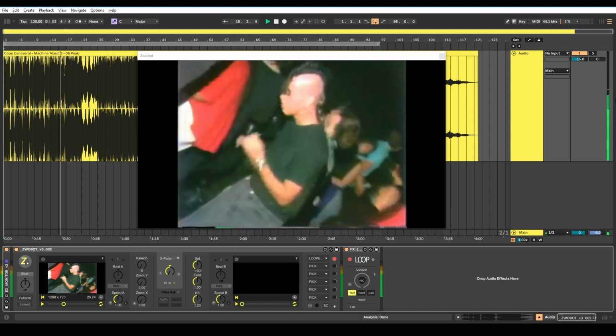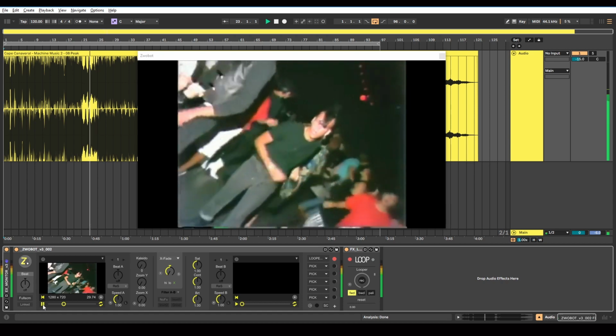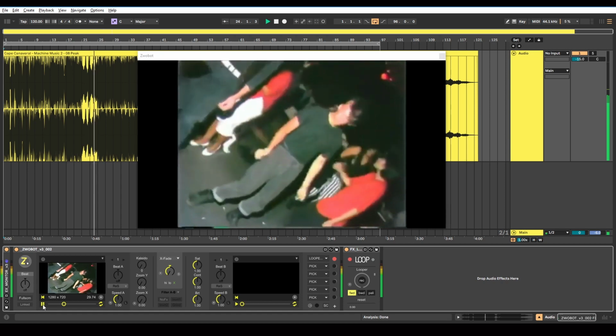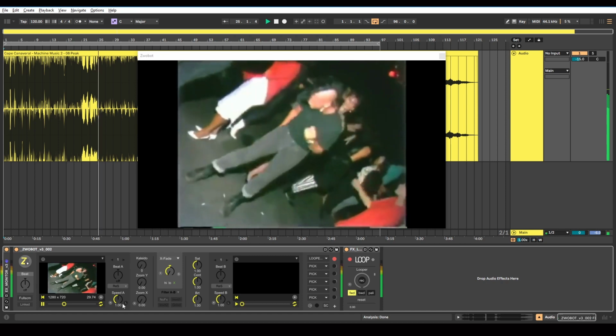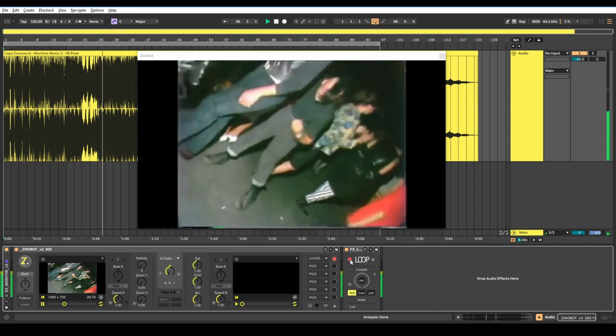In this video, I'm going to be talking about this loop module. So this loops a particular part of your video, and the most it can loop is 5 seconds. I've got this video loaded up, which is just a video of some 80s new wave disco, and I'm going to switch my loop device on.